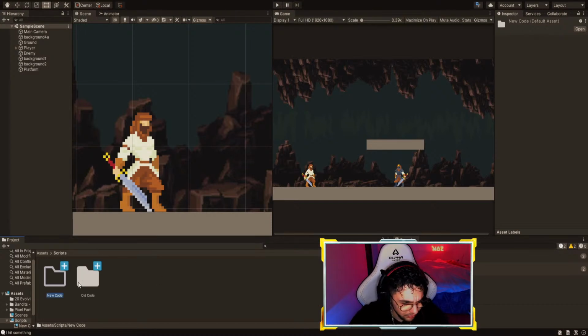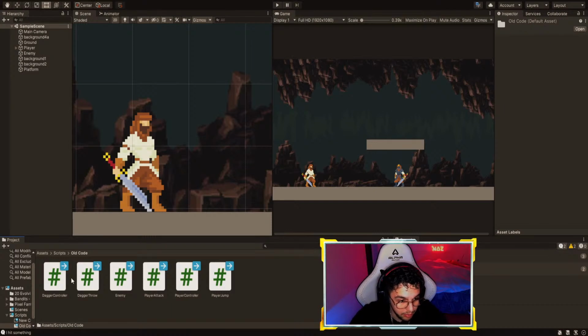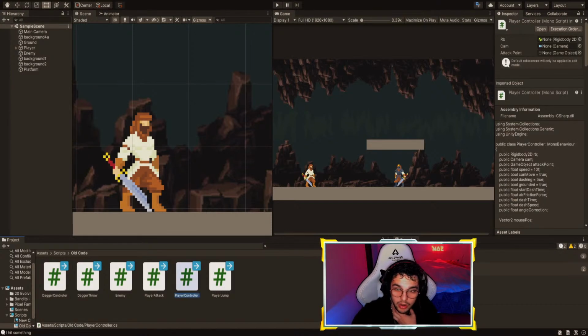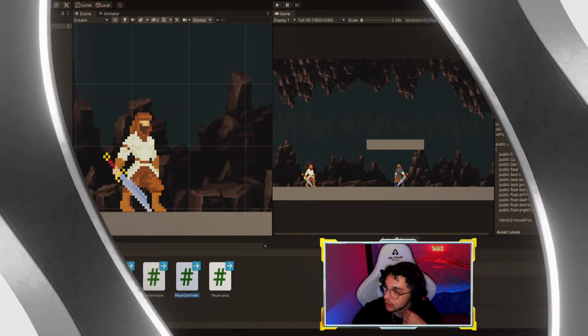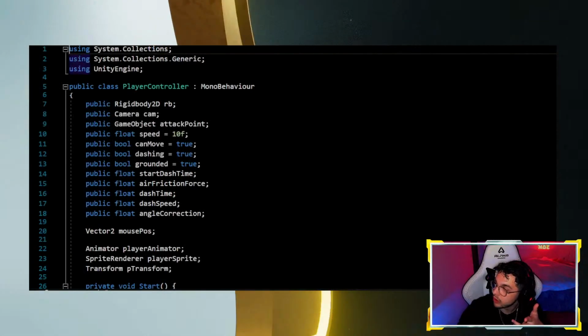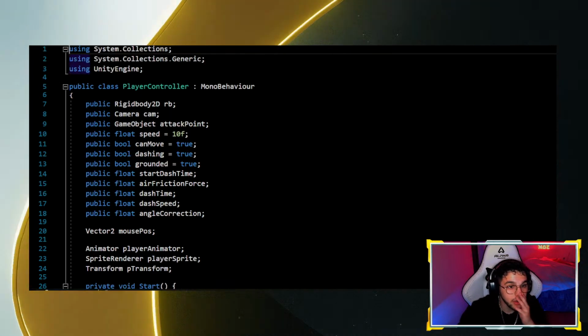Okay, let's recap. We have the dagger controller, dagger throw, enemy and player attack, player controller, and player jump. My goal is the following. Okay, let me just boot up Visual Studio, because it is still booting up. Visual Studio, you know what it is, you know how it goes. Okay, so transition, and boom, we're here. Okay, this is a mess right now.